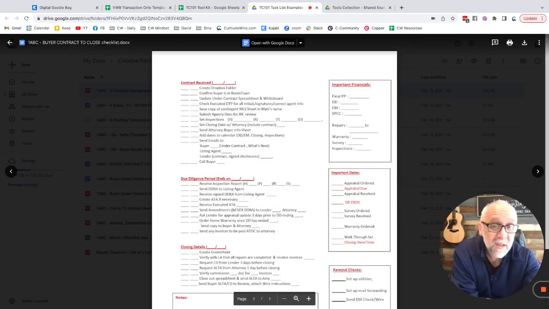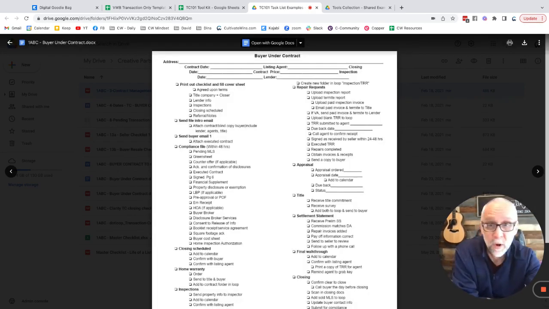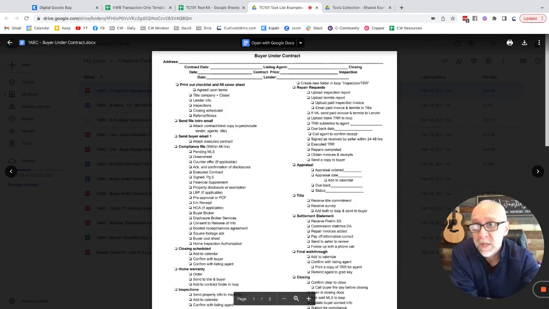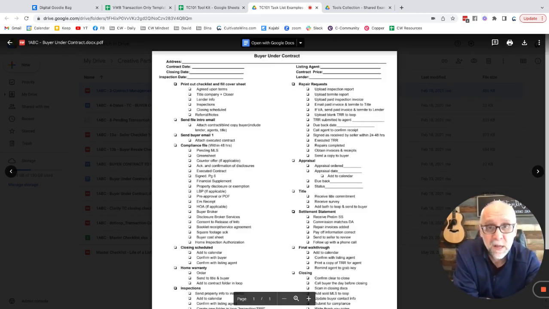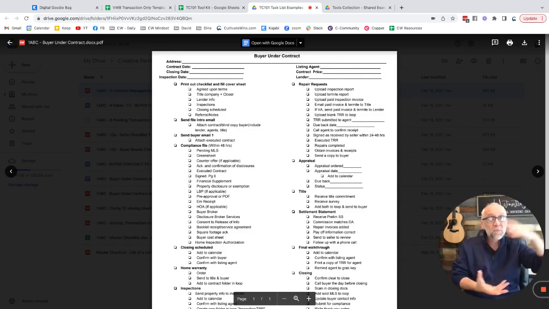What information do they collect? What does their task list look like? What order are all the tasks? Why do some people have 25 items on their task list and some have 125? Okay. Doesn't even mean that the one that has 125 is doing more work. They may just break it out a little different.